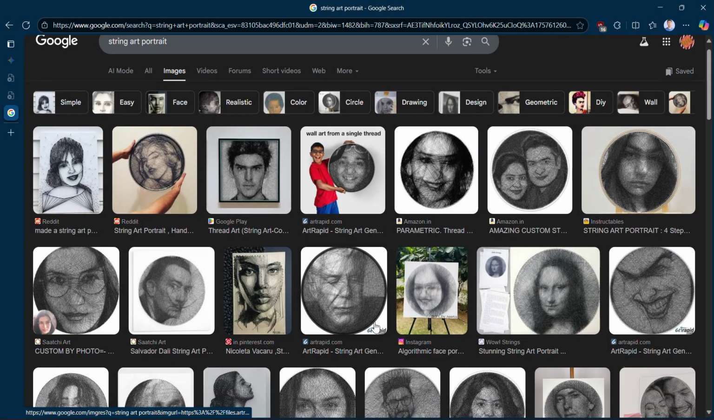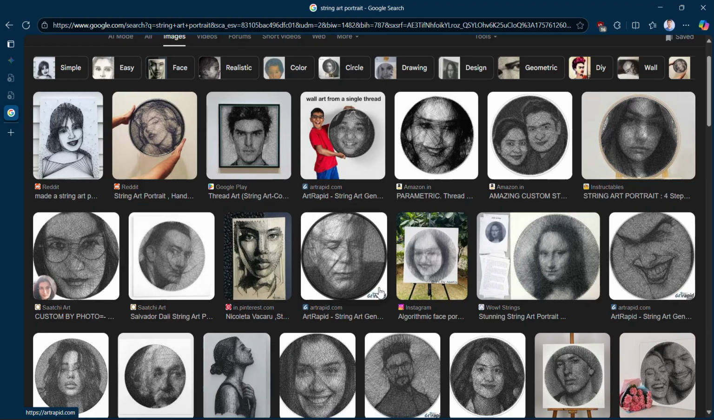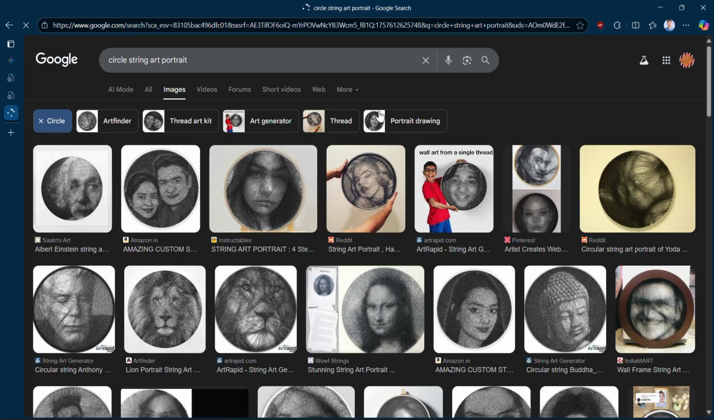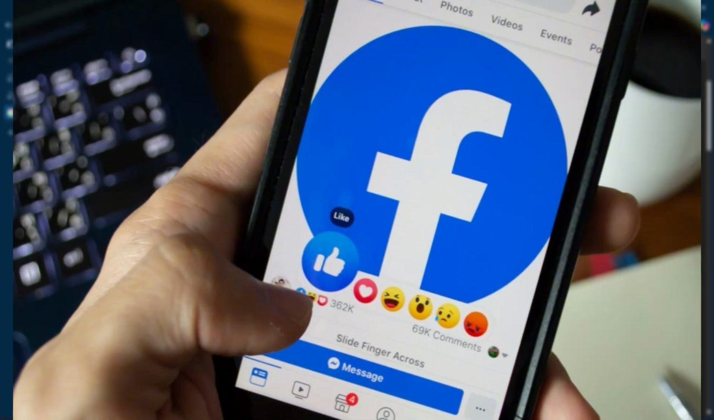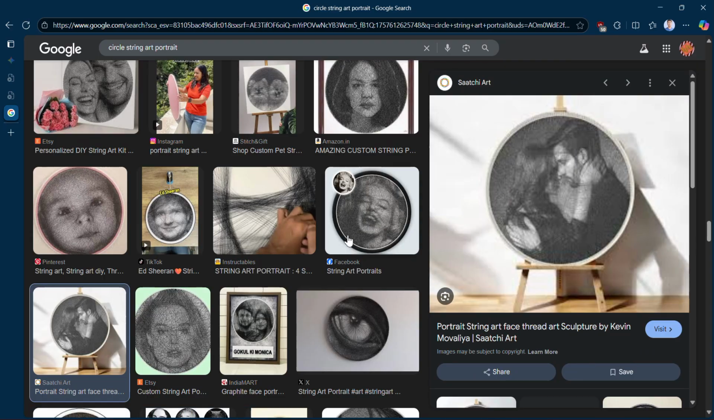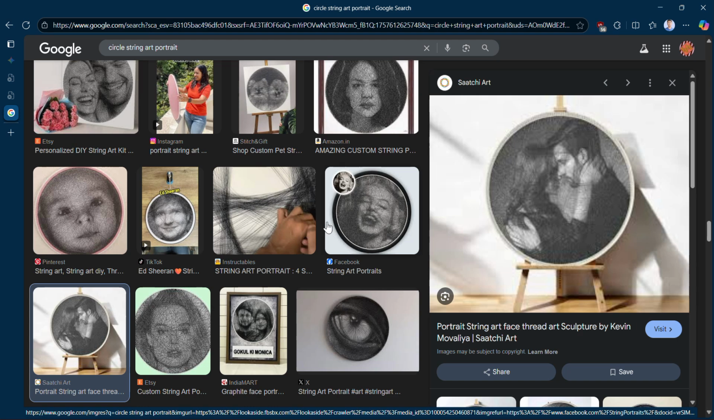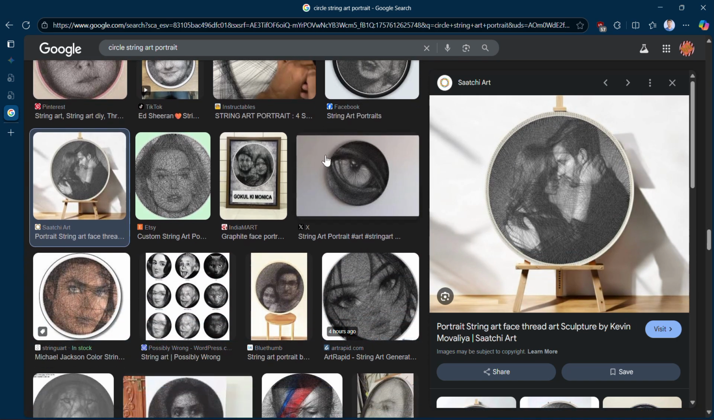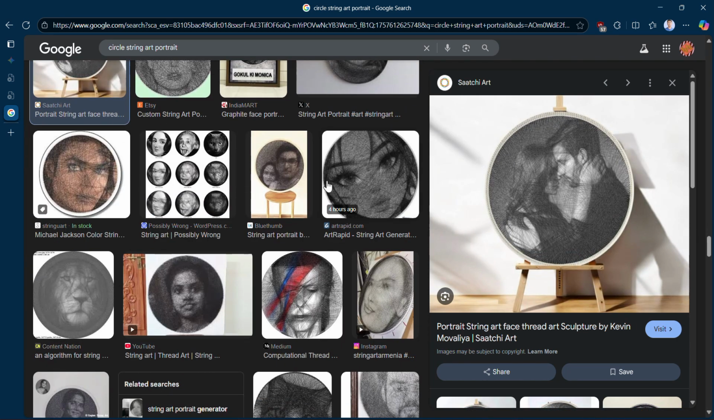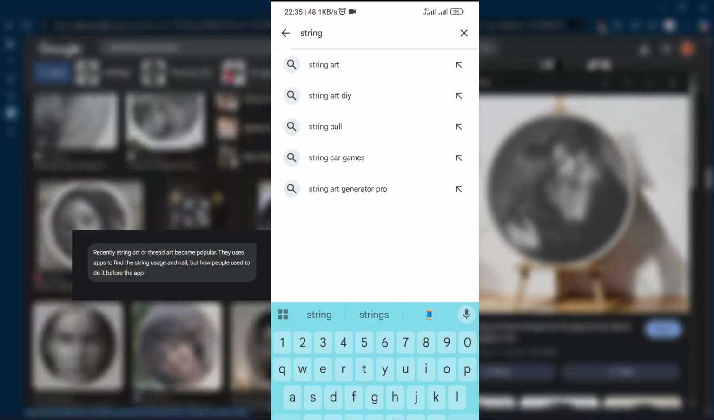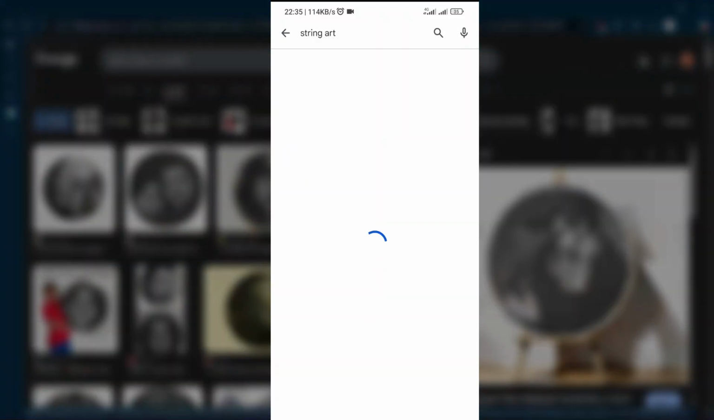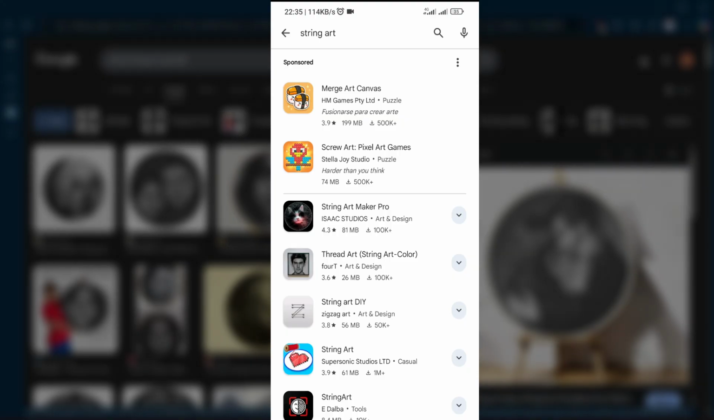First, let me show some string arts. Everything started on Facebook with a string art portrait. How do you make that with nails and string? There are apps that generate nail sequences, a list to connect with string with different nails.